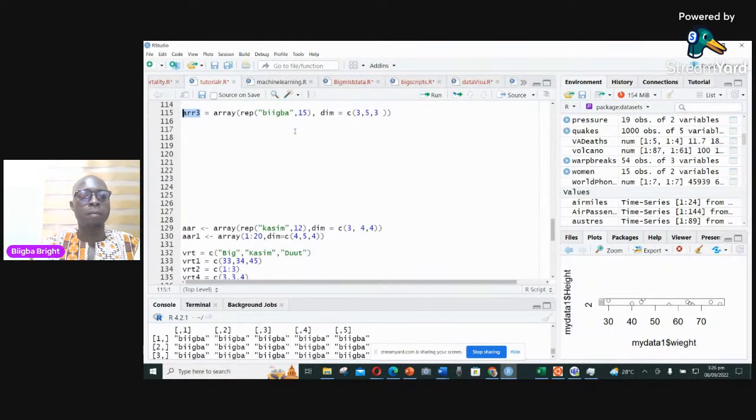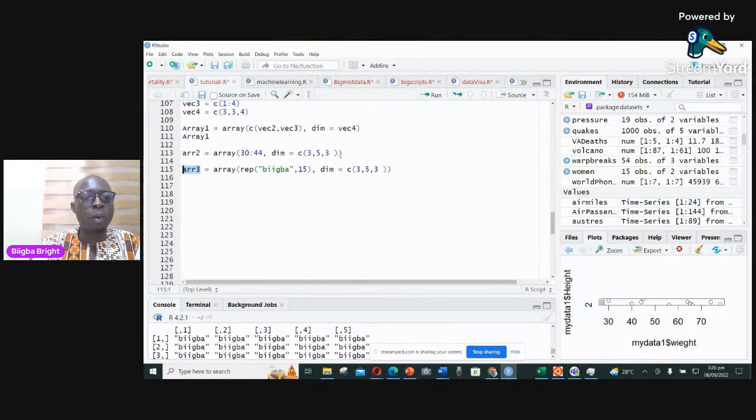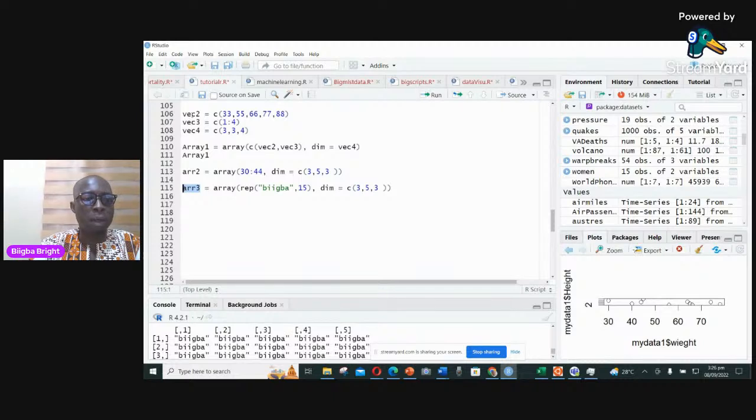I want to print an array. I want to create an array where the first column is made of names of people, the second column is made of names of fruits, and the third column is made of, let's say, food. Let's try that and see.